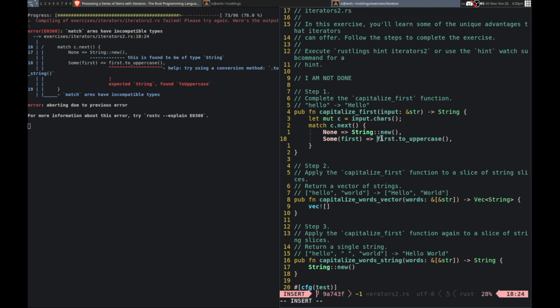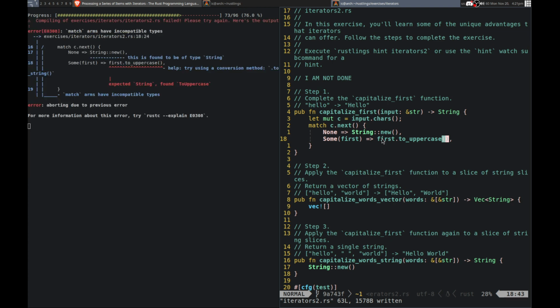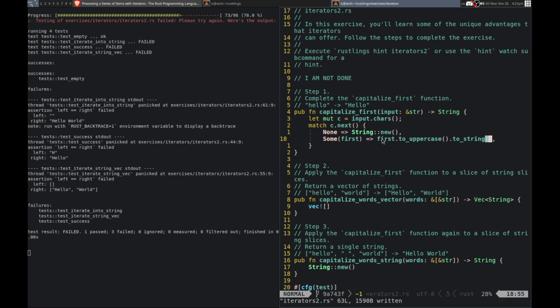Yeah, actually needs to be like string from. Is that what it wants? String from that. Okay. That's not what it wants. Let's see. So what error do we get here? Two uppercase. I need to be like that. And then dot to string. Can I just do that? To string. Okay. And then return a vector of strings.